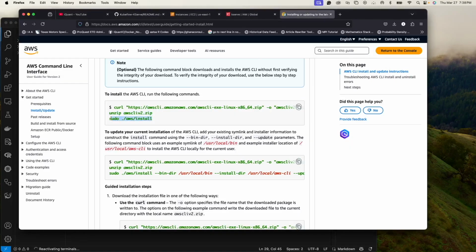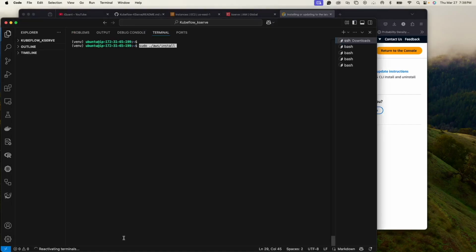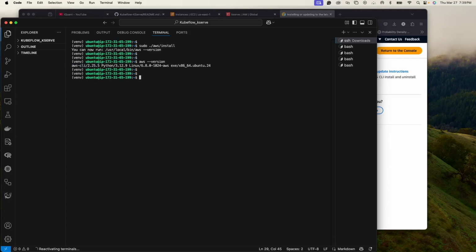Now if I run sudo ./aws/install, done. Okay, so if I do aws --version, that's installed successfully. Okay, so let's configure our IAM user that we just created.